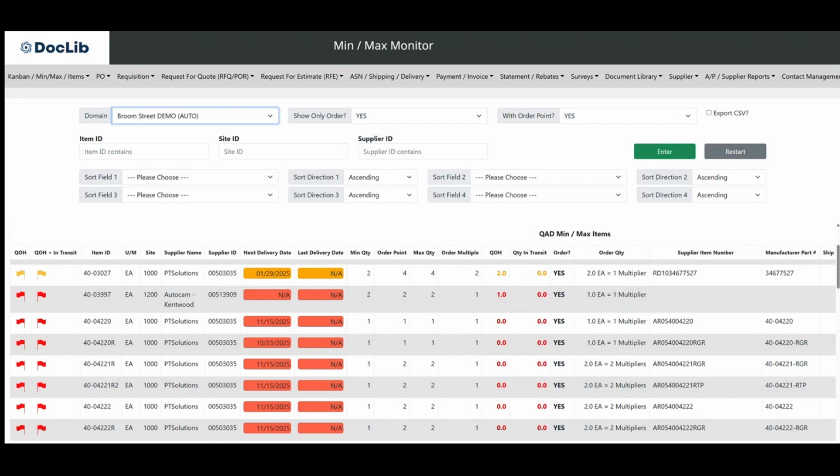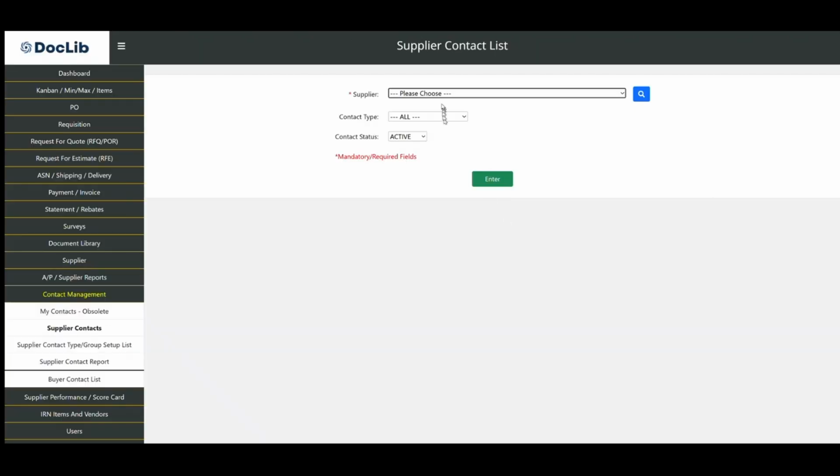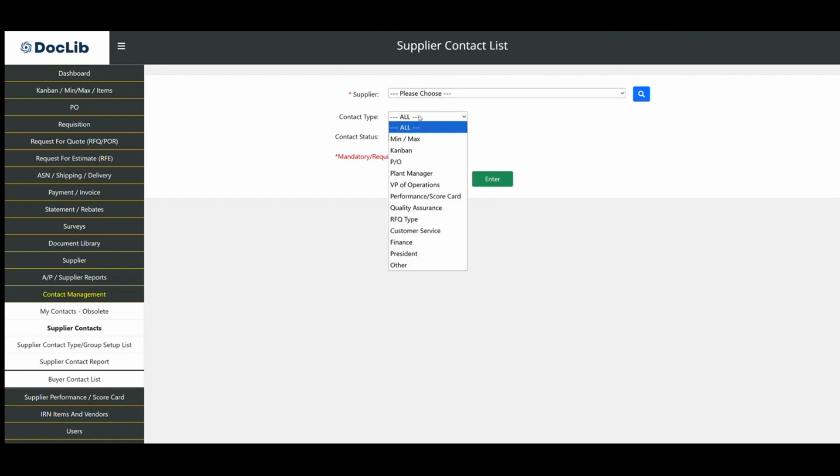You maintain their contacts. The supplier portal allows the suppliers to maintain their own contacts. And you can define what contacts you want the suppliers to have. So you can ask, who's my contact for performance? Who's my contact for customer service? Who's my VP of operations? And some of them are mandatory, some of them are not. The supplier portal is going to remind the supplier to fill in the contacts. So when alerts are generated from the portal, they're going to be sent to the correct people.